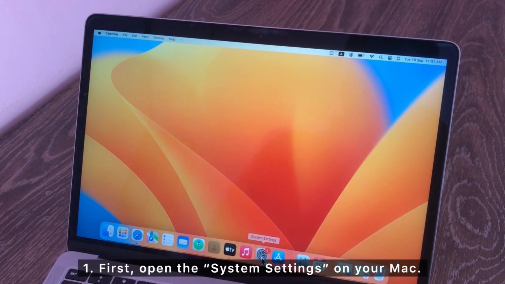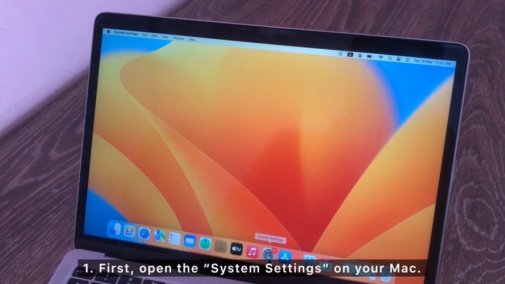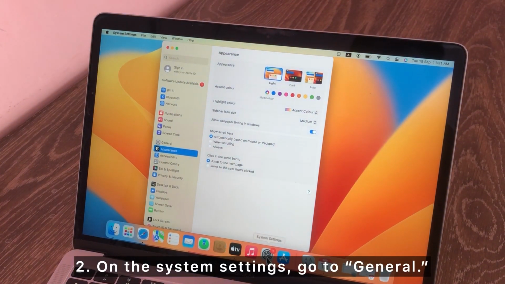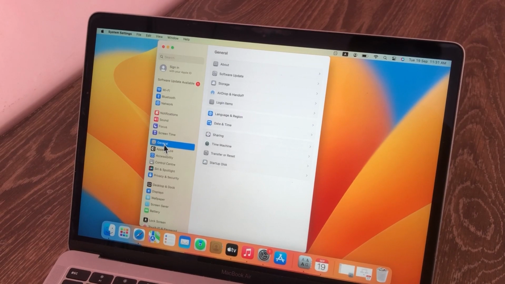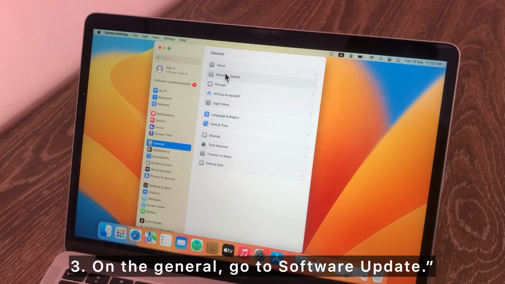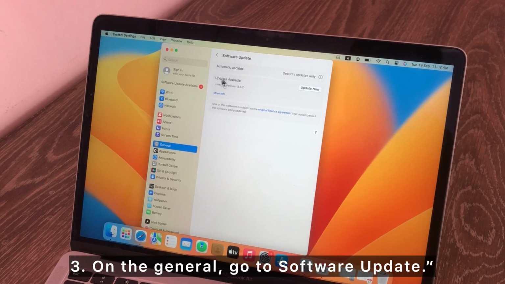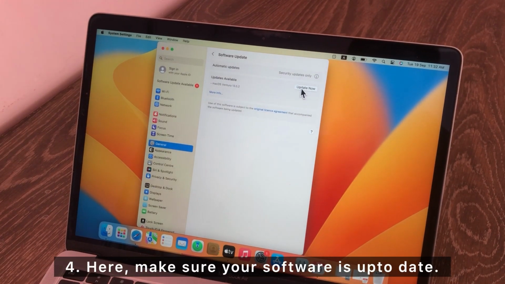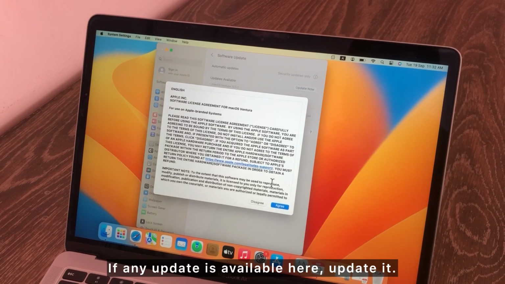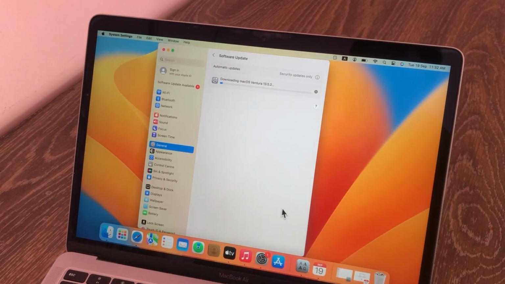First, open the system settings on your Mac. On the system settings, go to General. On the General, go to Software Update. Here, make sure that your software is up to date. If any update is available here, update it.